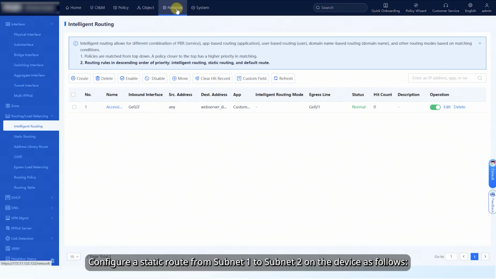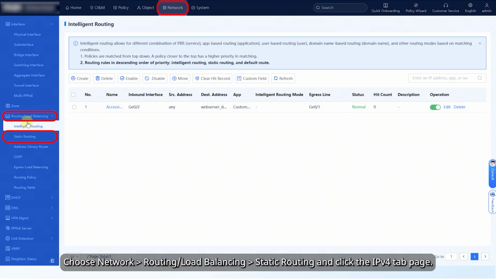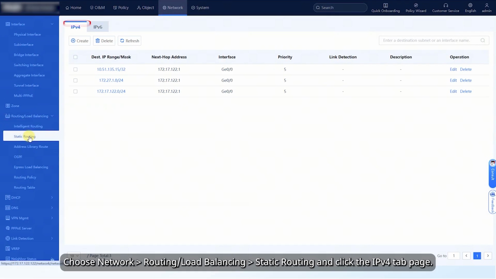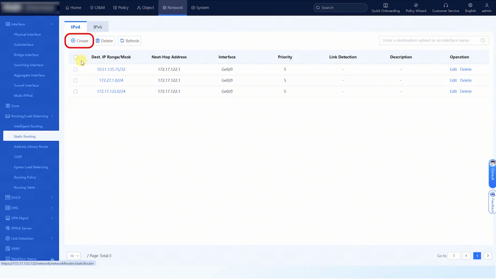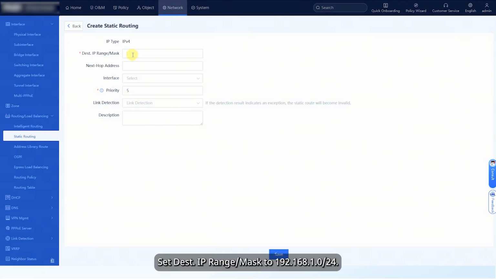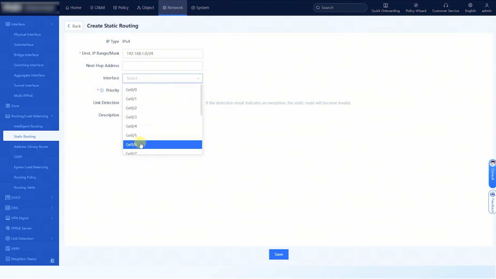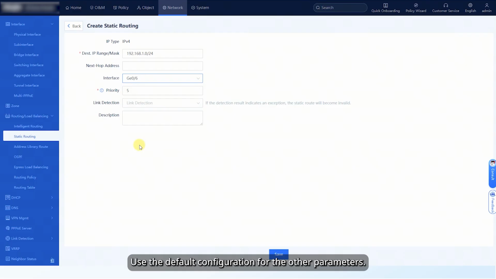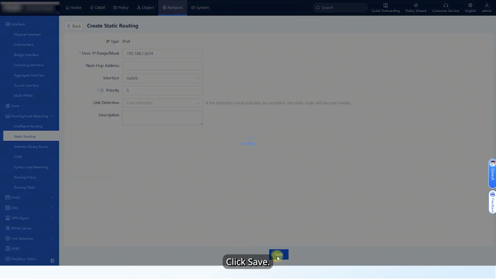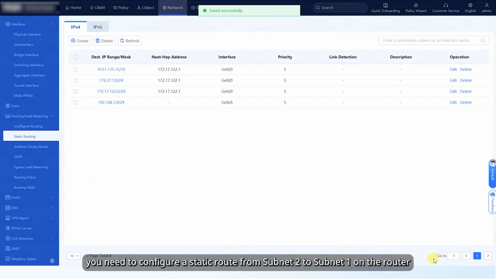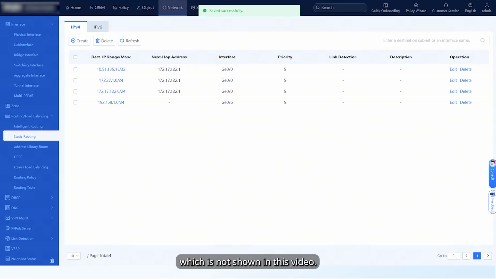Configure a static route from subnet 1 to subnet 2 on the device as follows. Choose Network > Routing/Load Balancing > Static Routing and click the IPv4 tab page. Click Create. Set dest IP range/mask to 192.168.1.0/24. Set interface to GE0/6. Use the default configuration for the other parameters. Click Save. In addition, you need to configure a static route from subnet 2 to subnet 1 on the router, which is not shown in this video.